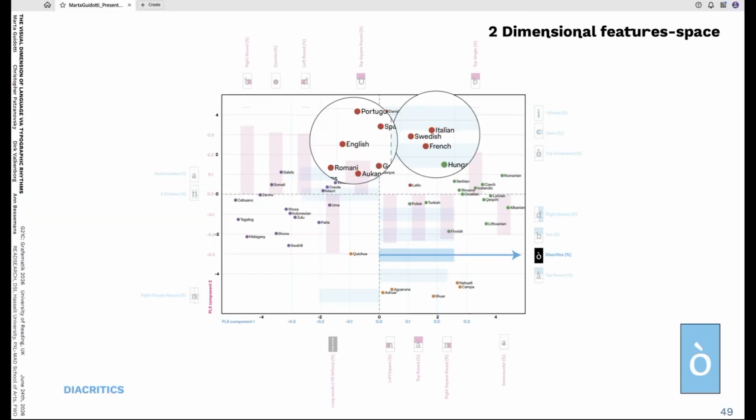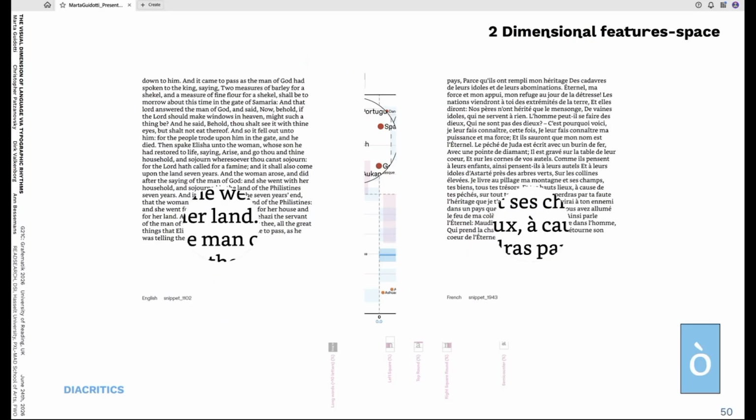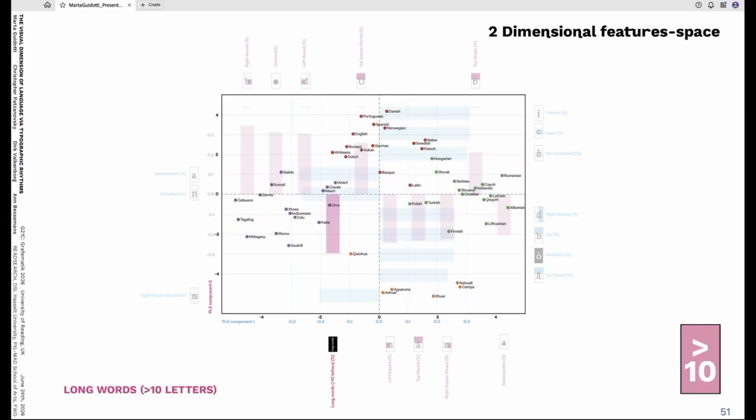And this is also happening within the same cluster. So this explains better that there are also other features that are coming into play in this space. So we can see that English is more towards the left because of the lower use or the no use of diacritics, while French, that is in the same cluster, is moving a bit towards the right. I'm sorry, with left and right, I think I'm making a mistake.